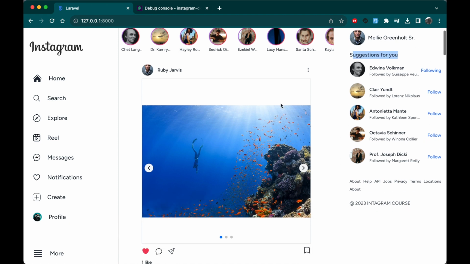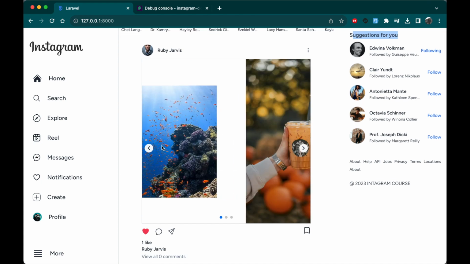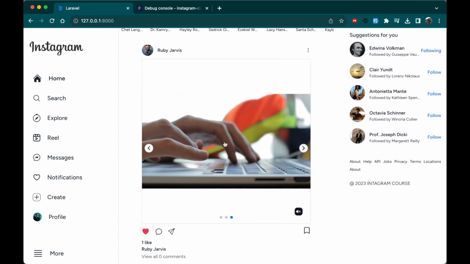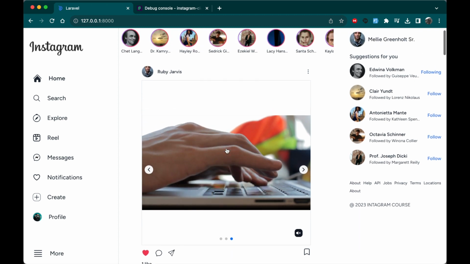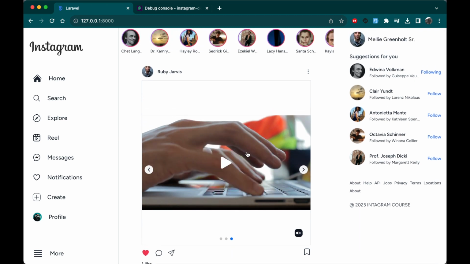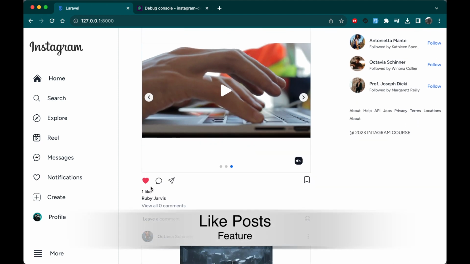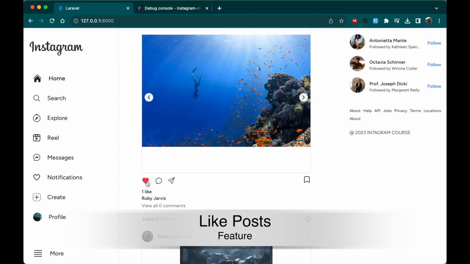Apart from that, here we have a post. With this post, I can easily scroll to the right. Here I can start playing this video, and it will start playing, so we'll be able to add videos and pictures in one post in this course. Apart from that, if I scroll down, we're going to be able to actually like or dislike this post easily with the help of Laravel and Livewire.